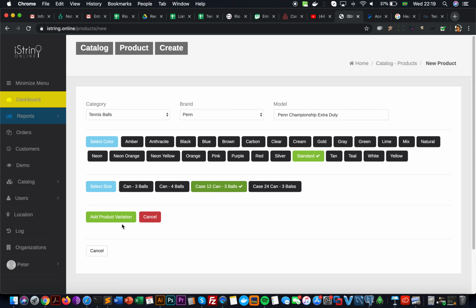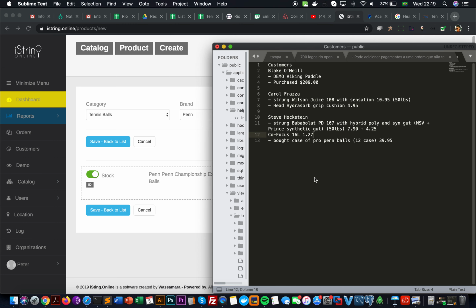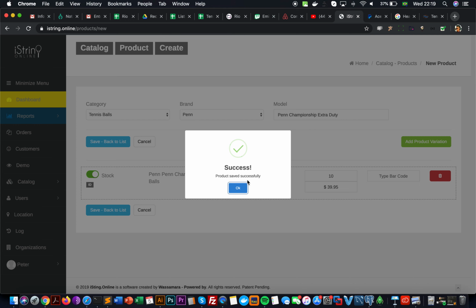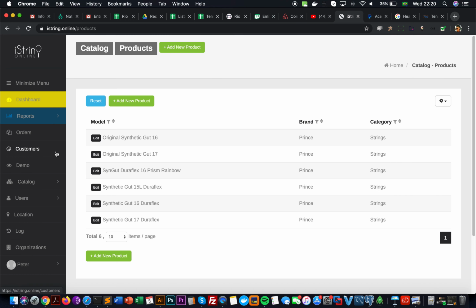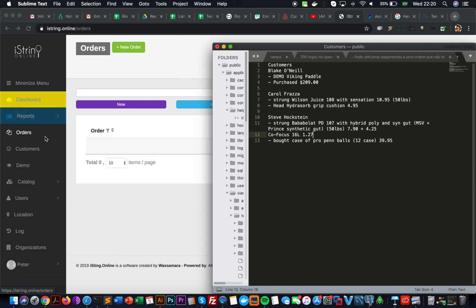Standard case. Add product variation. You have 10 cases of this, and it goes for $39.95. Save, back to this. Well, now we're ready. Good to go. So what you do is basically you go to orders, and let's go for your first client, Blake O'Neill.